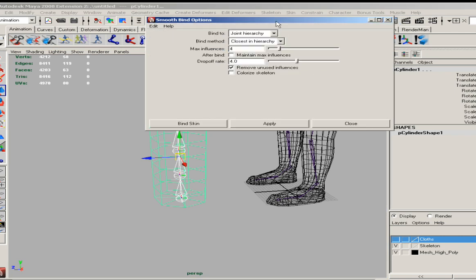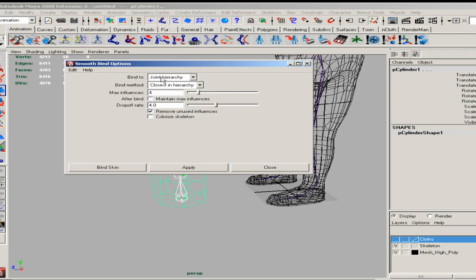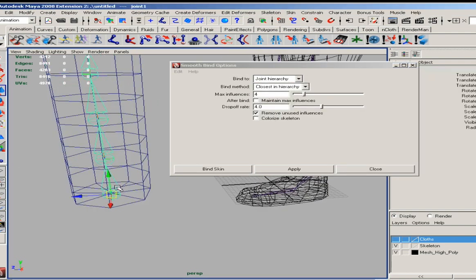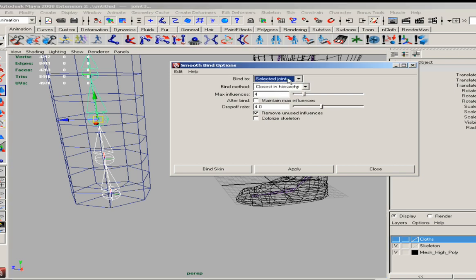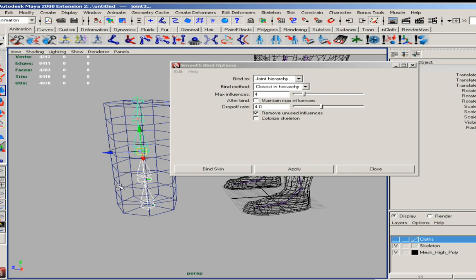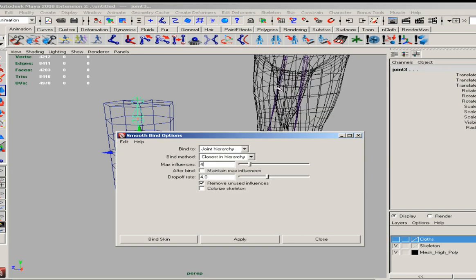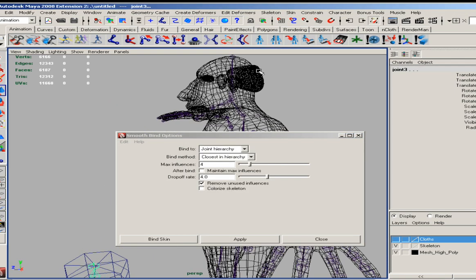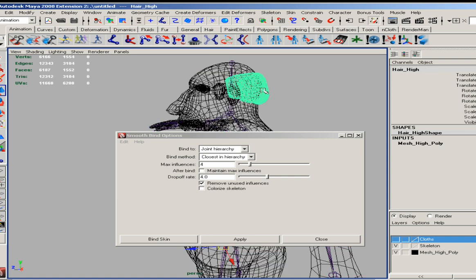Now, I want to talk about the options here. The bind method we're going to use is joint hierarchy. In certain cases, we're going to use selected joints. Selected joints means that it's only going to bind to whatever you have selected. So if I shift select just these three joints and use selected joints, it'll bind to just those joints. The selected joints method is useful for things like this hair piece, where you don't really want to bind it to the whole skeleton. I mean, you can and just weight paint it. That's fine too.